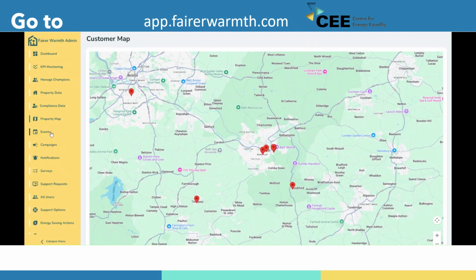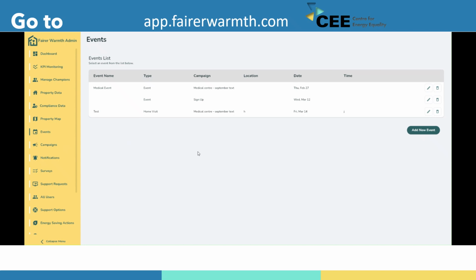The Events tool allows us to create events and then assign where a customer signs up to in the Advice Details Given tab, such as in the Energy Champions Hub.